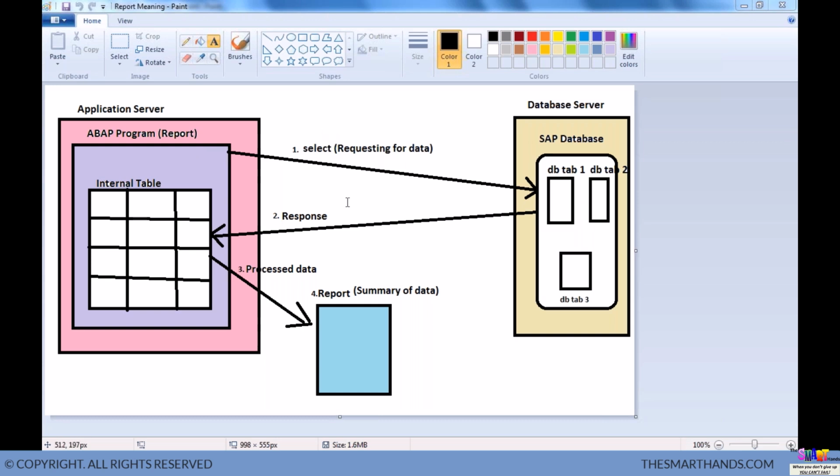So those who know SQL, Oracle SQL, PL/SQL, or SQL Server might be aware of the select statement. So we'll write the select statement, which is responsible for reading the data from what? Database tables. Whatever data we read will return in the form of a response, and that retrieved data will come and sit in something called an internal table. The ABAP program is going to create something called an internal table.